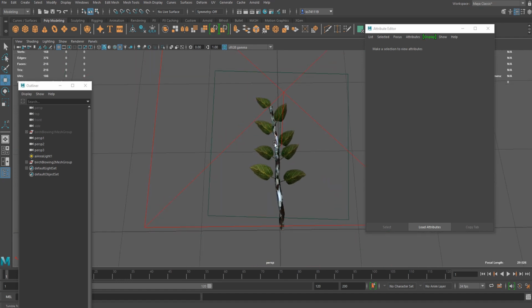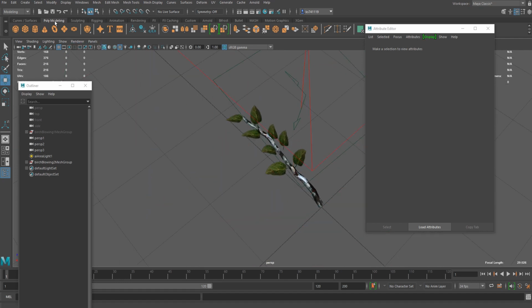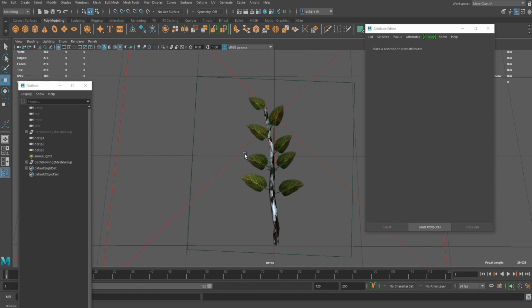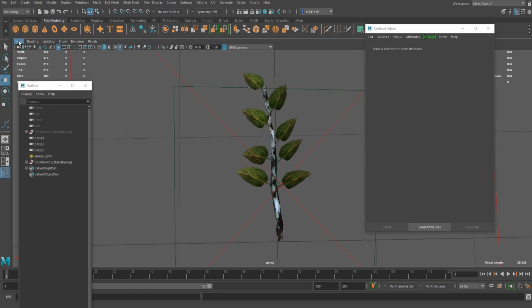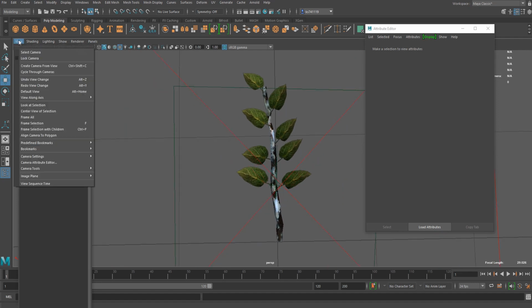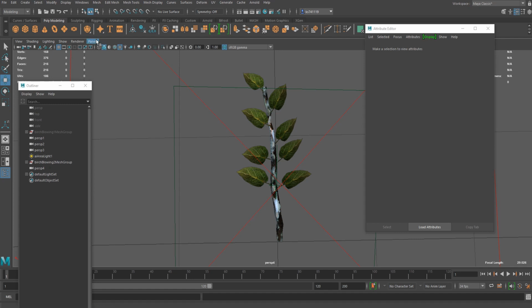Now if you're happy with it, it's time to create a new camera. So I'm going to view it from the top, and if you go to view menu and about here, you're gonna see create camera from view. So we got a new camera, and actually we are currently viewing through that camera.